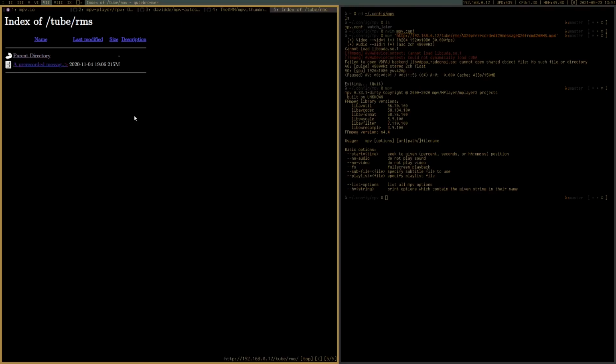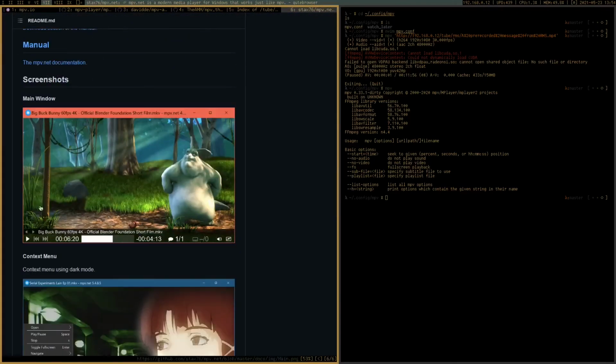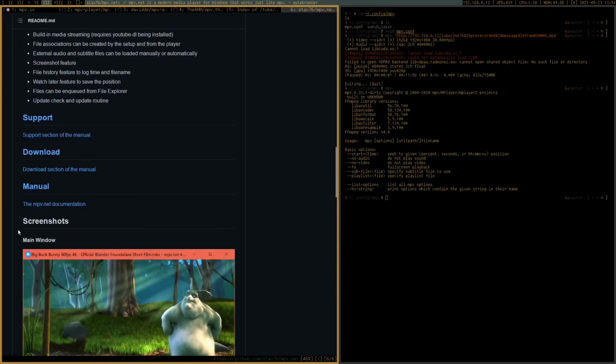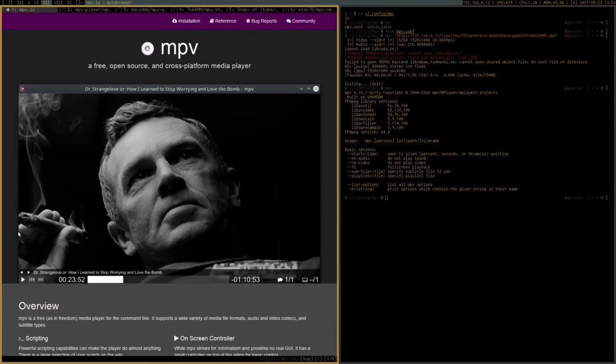And there are also many different forks, like mpv.net, not actually at the website, mpv.net. And this will add, for example, graphical context menus. It's built on the .NET framework. In conclusion, you should get MPV. It's really great.